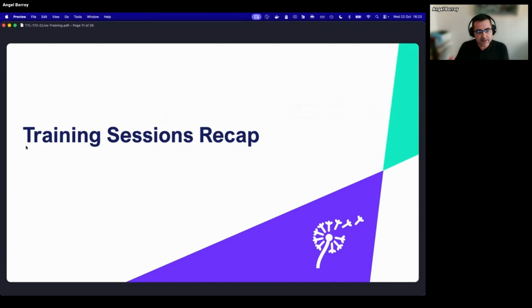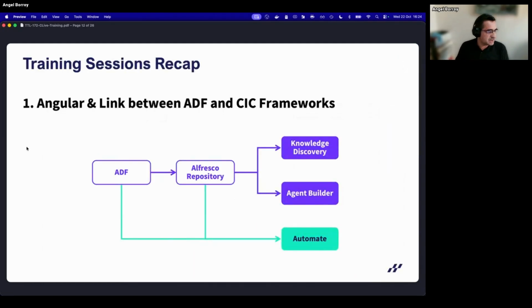The goal for the training sessions this year was for you to experiment with all these new technologies. Not only the services provided by Hyland, but also building the services by yourself so you can understand the benefits and how to use these kinds of services. So this is why in this session, we had one in the US and another one in Europe related to Angular and the link between ADF and the CIC frameworks.